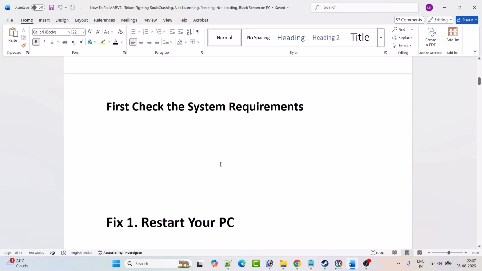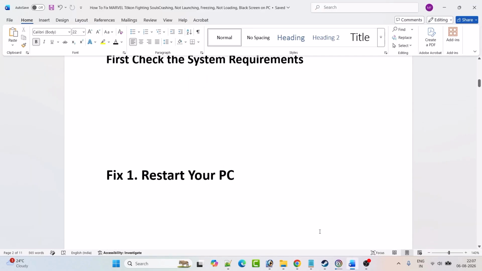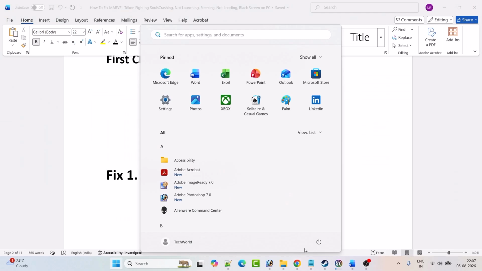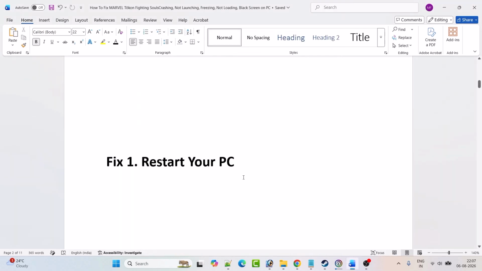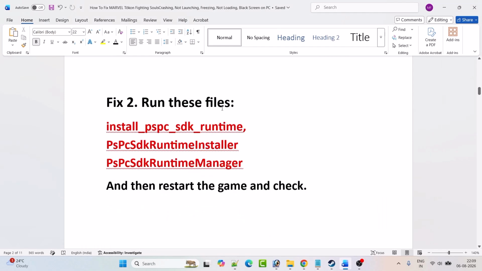Now let's follow the fixes. First fix is to restart your PC. So simply restart your PC once, and once your PC restarts, then you can go ahead, launch the game and check.